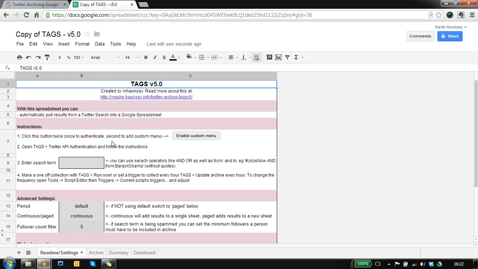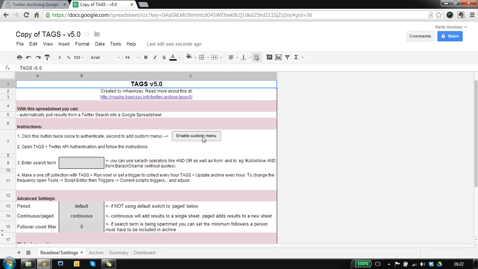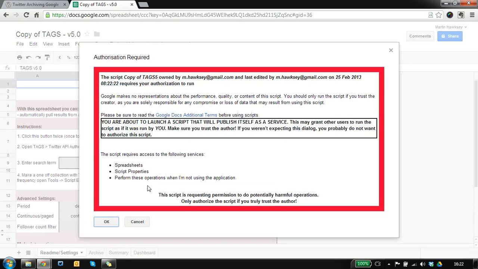And so the first thing we want to do is enable the menu. You'll find this quite often, it actually takes a couple of seconds for Google to catch up and copy all the scripts across. So hopefully if I click it this time, it comes up with the authorization window.